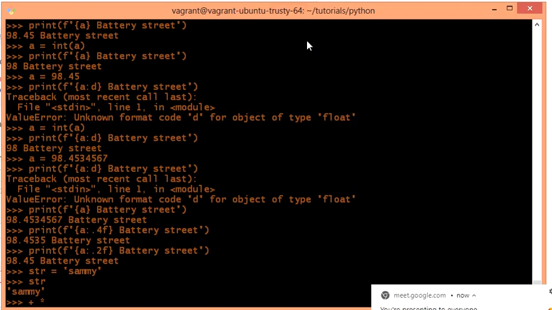Now, how does this actually work? This plus operator here. Sorry, someone just sent me a mail and it's kind of funny.